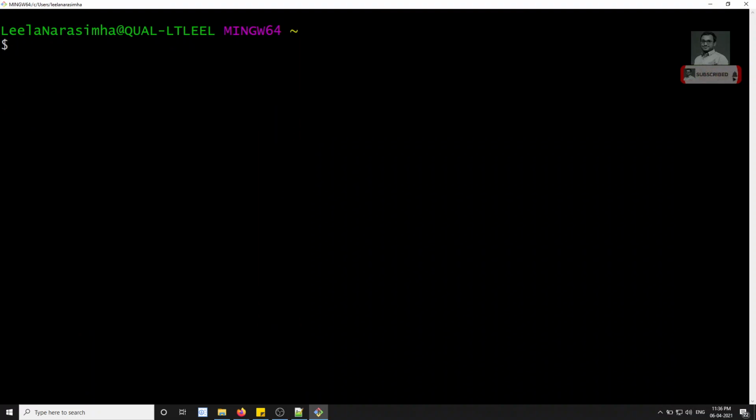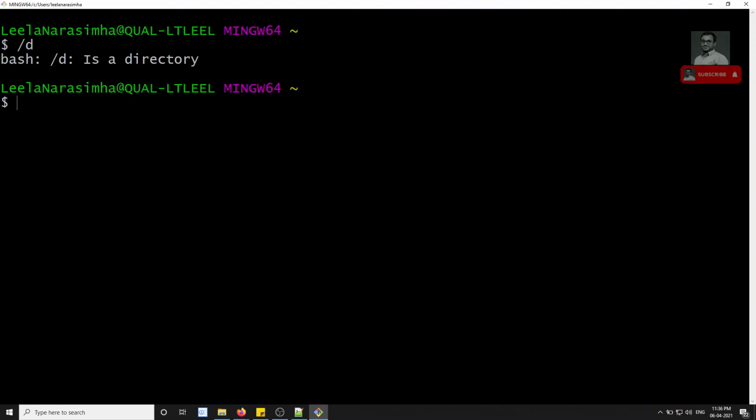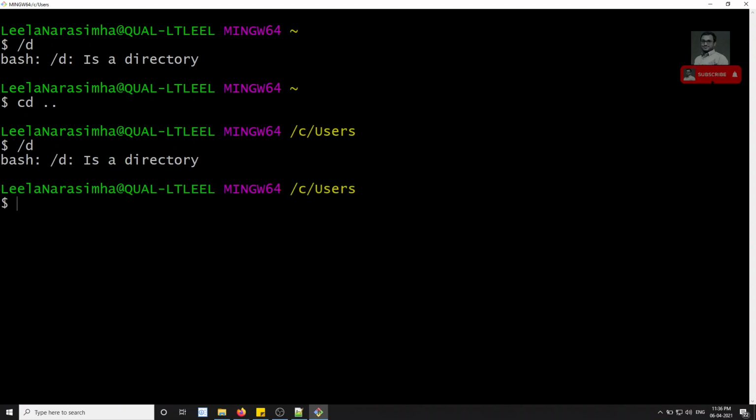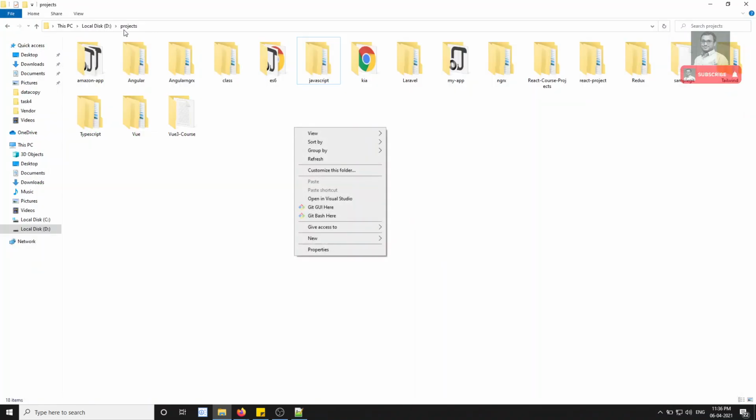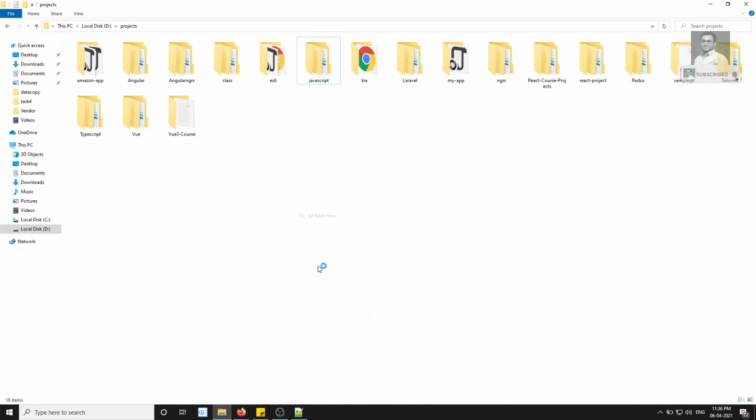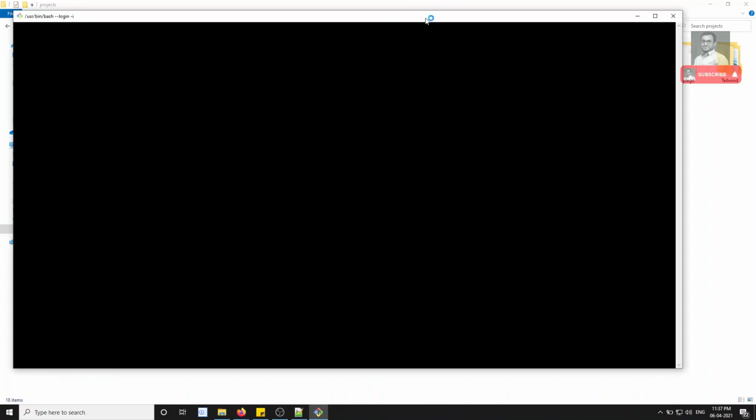Now here I will try to go to the D folder, cd dot, so something like this. D folder is not there. So otherwise what we can do is we can close it here, and directly in the D we can open the Git Bash here. Okay, we can open it like this also.